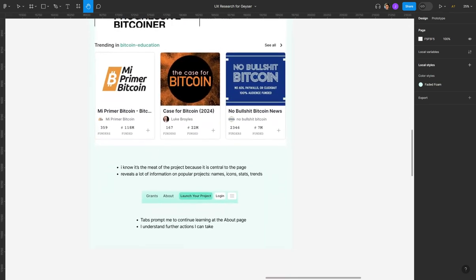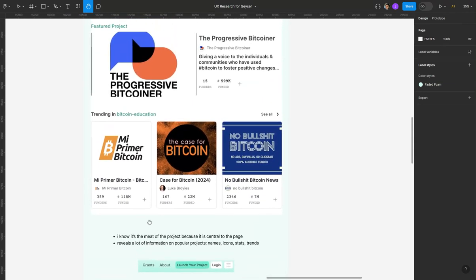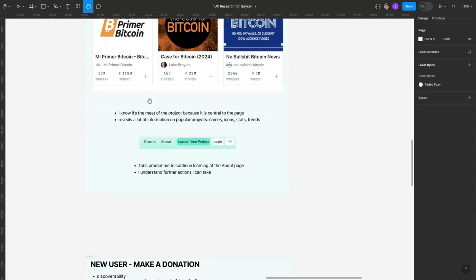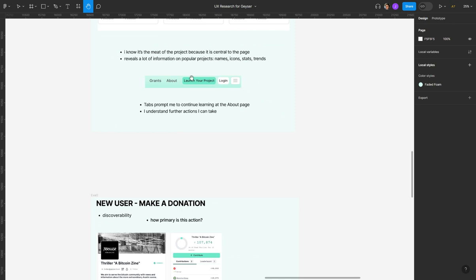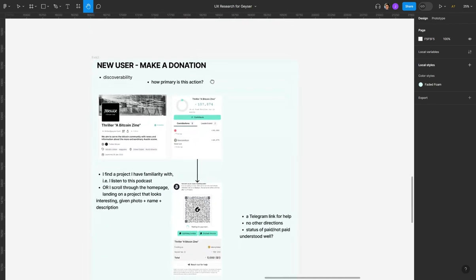And then also, if I'm looking for information, I would go to the tabs. So I just took a small screenshot of what the tabs were, which was grants, about, launch your project, and login. But that might actually be updated since I took the screenshot. I think they might have changed one of those or added something since then. Keeping to the new user path, I would be drawn to the about page, and there is a lot of information there. I didn't take any screenshots or make any notes on that page, but I would have done that next, continuing in that user path.